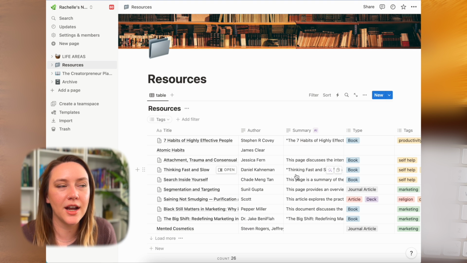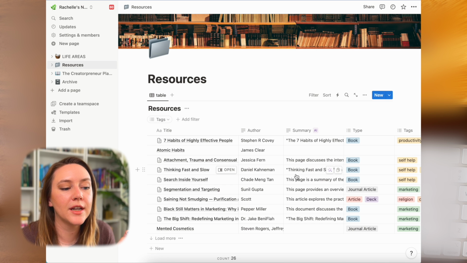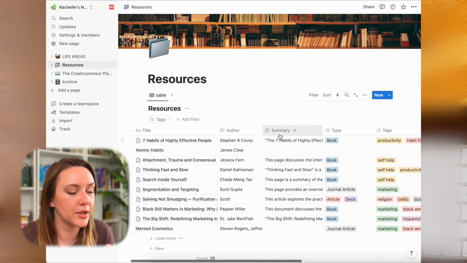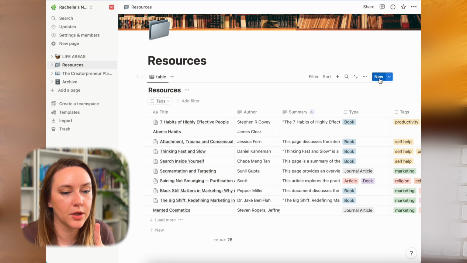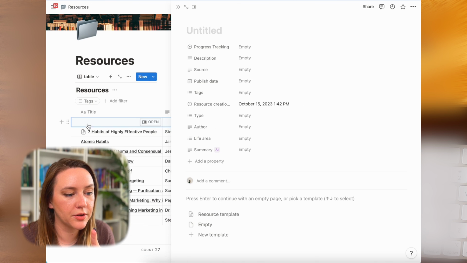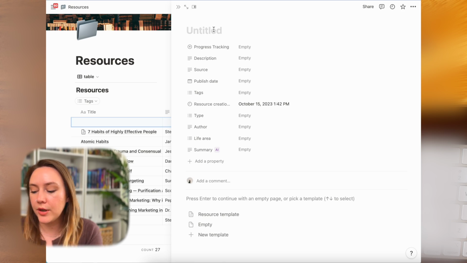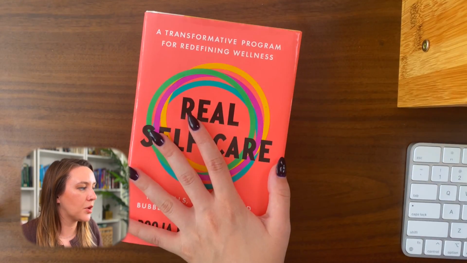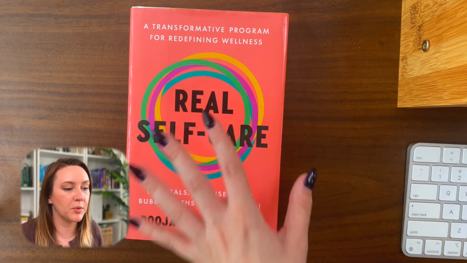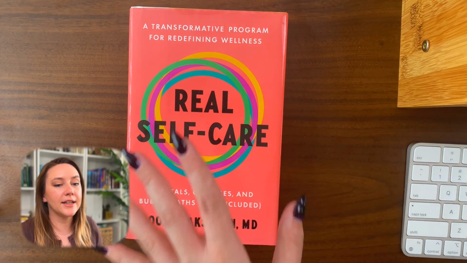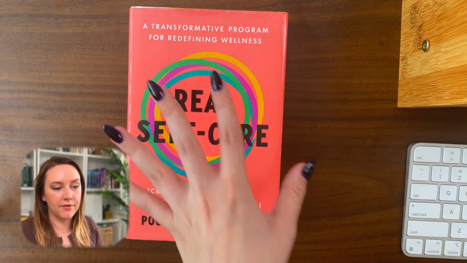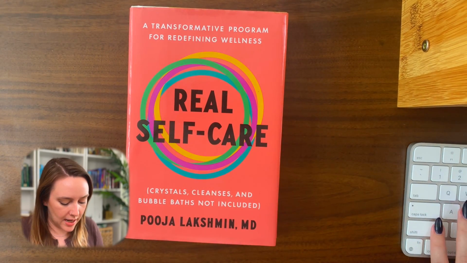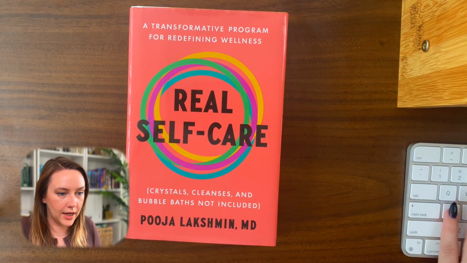Now, Notion's AI tools are super cool and really great for dealing with long databases of notes like this. So the first way that I use it is when I create a new resource, and let's create a new resource together. So I'm going to click new, and this just generates a new page. I'm going to be looking at my latest book that I finished, which is Real Self-Care. I've been working through this book for a while, and I want to take some notes on it, and I want to have this material here. So I'm going to type Real Self-Care, which is a book.